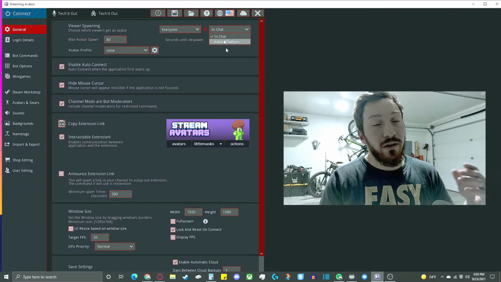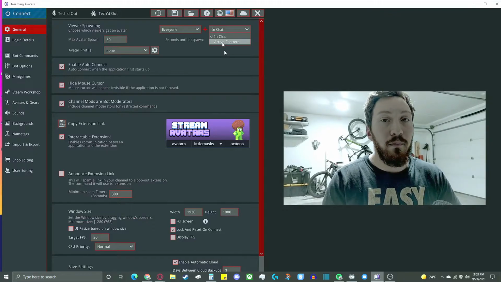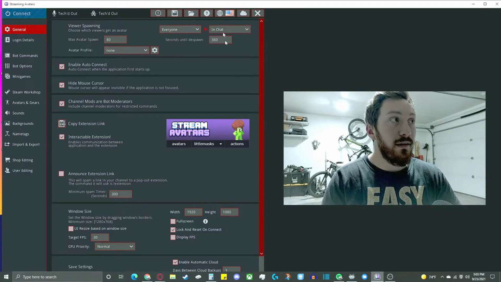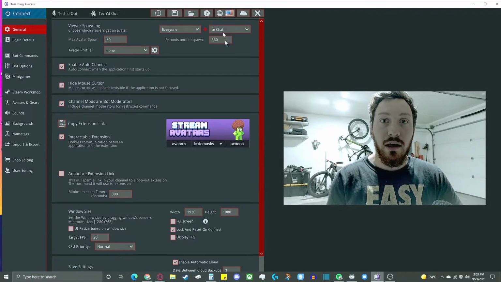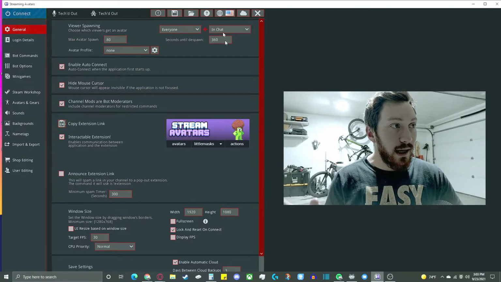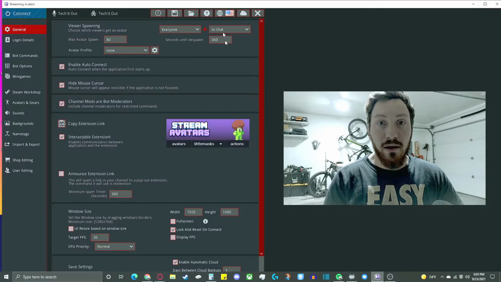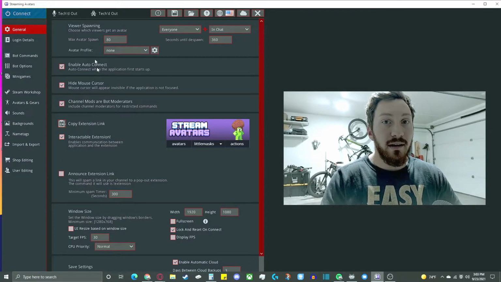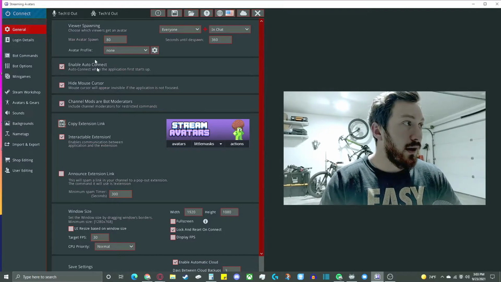Active chatters, that's if they're consistently chatting, then they could populate an avatar if you want it that way. You can adjust how many seconds until they actually disappear, in case they're lurking or anything like that, they can either still be there or fade away into the background. You can save certain profiles, which is nice. Enable auto connect. So when you start it up, it automatically connects your avatars at the bottom, so you don't have to worry about anything.